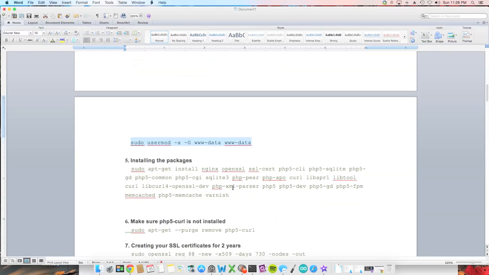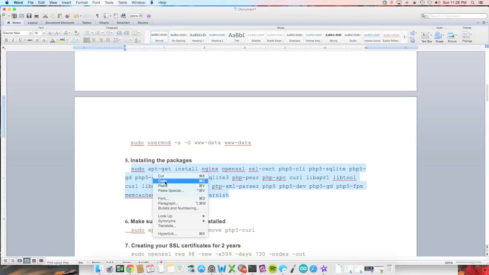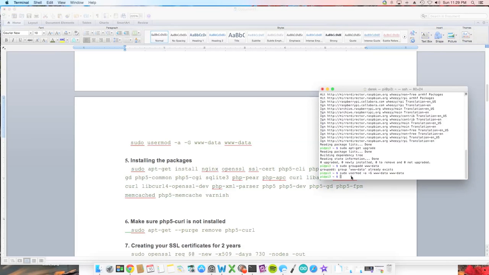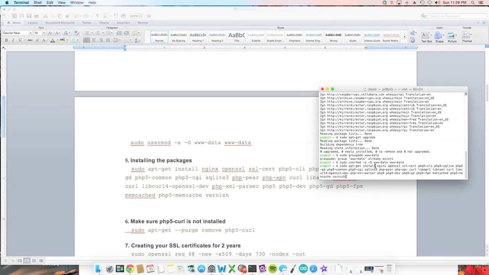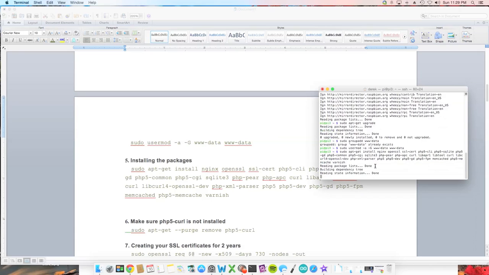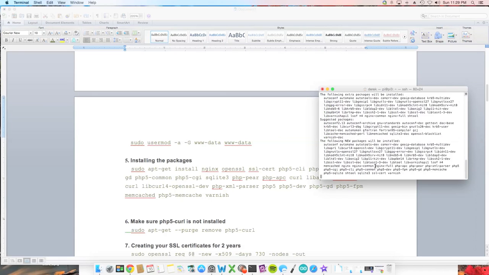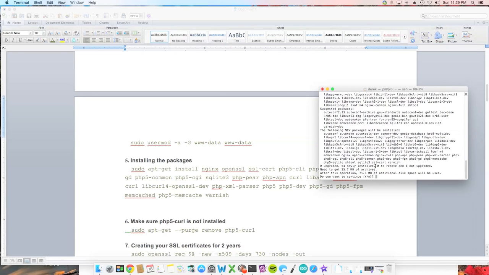Now we're going to install all these packages, and this is going to take a little bit, and I haven't already done this, so this will take a while. Sudo apt-get install, and then all of these packages. So I'm just going to let it run, and we'll come back to it. So there you have it. There's a lot of information waiting to be installed. It looks like it's 71.5 megabytes.